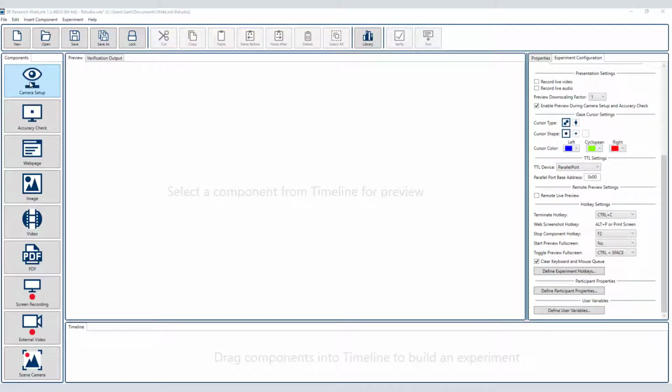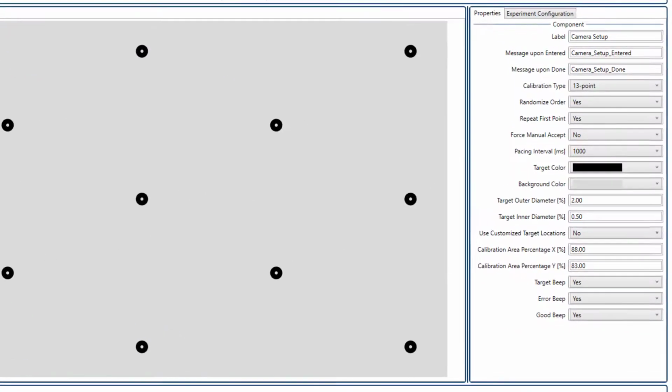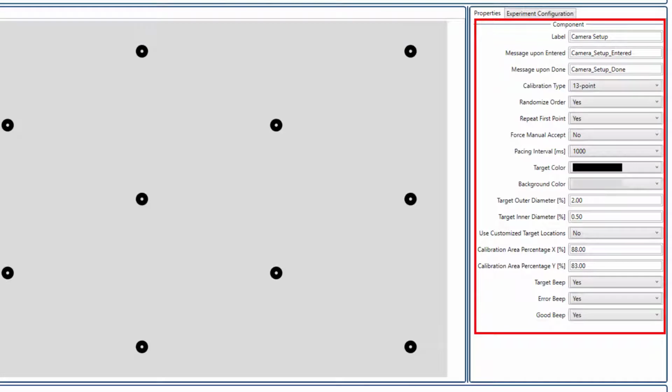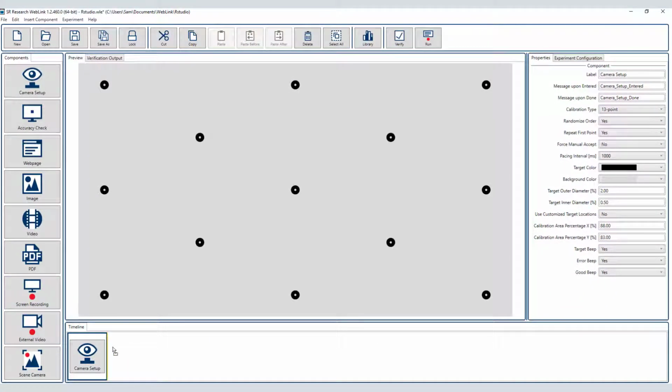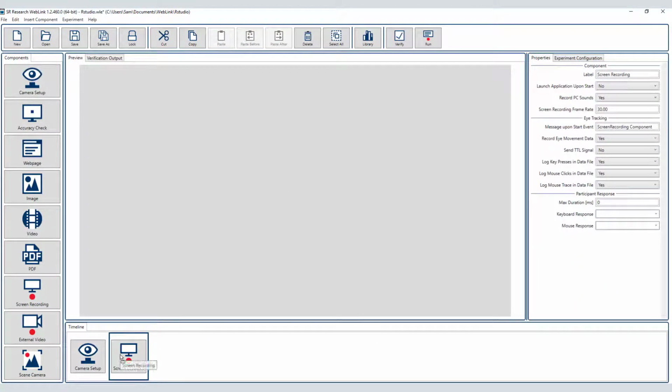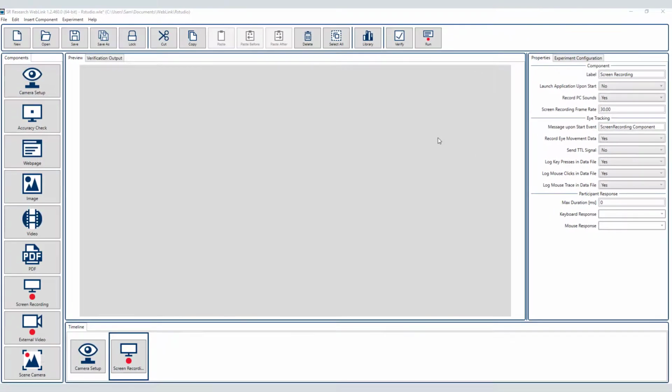In order to create the project, we first drag a camera setup component to the timeline, just like in the previous projects. There are various properties that can be adjusted, all of which are fairly self-explanatory and have been covered in earlier videos. I'm just going to leave things at their default settings for this project. Then we drag a screen recording component to the timeline. The screen recording component has a number of properties that I'll run through quickly.